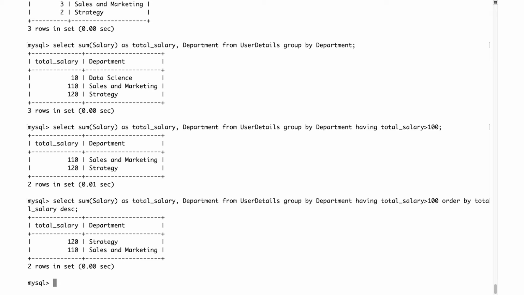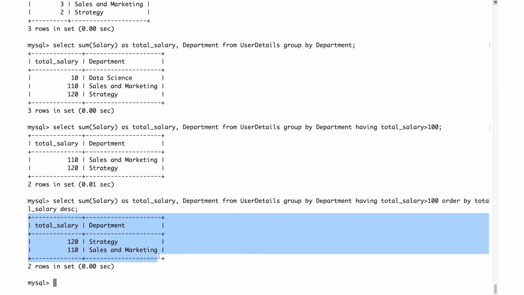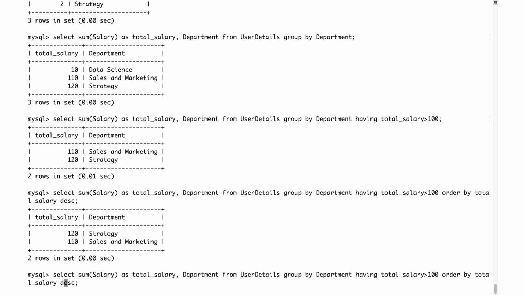Next, I want along with total salary the average salary also as a column in this table. So I'm talking about this table. I also want a column of average salary because I want to do an analysis. So what I'll do is, here I'll add another column. I'll say AVG salary as average salary.